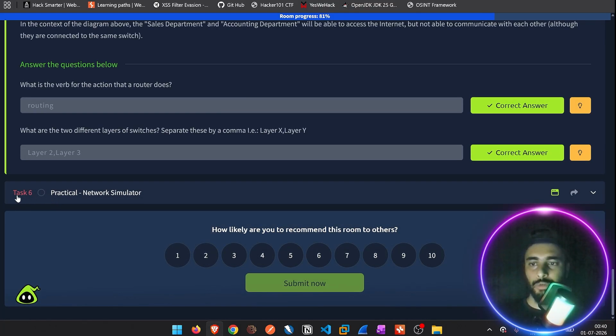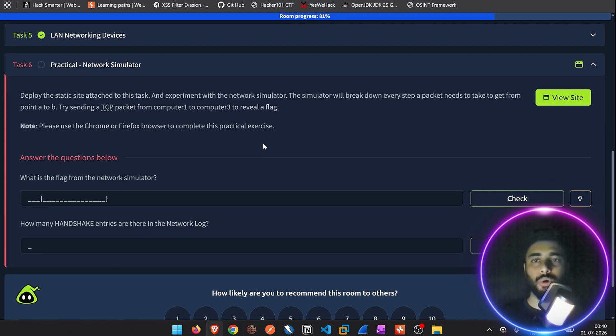Now let's jump to our task 6, that is practical network simulator. And as you all know, we love practicals. So let's click on the view site button. But let's read first what we have to do in this task. Deploy the static site attached to this task and experiment with the network simulator. The simulator will break down each step a packet needs to take to get from point A to point B. Try sending a TCP packet from computer 1 to computer 3 to reveal a flag.